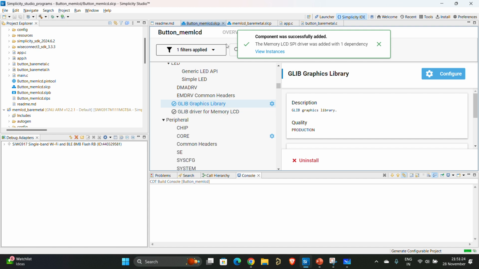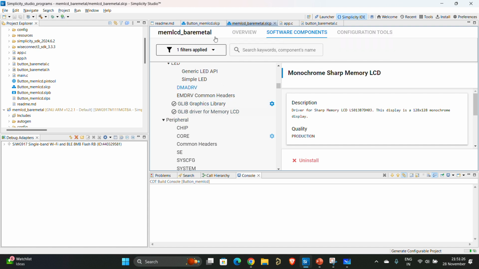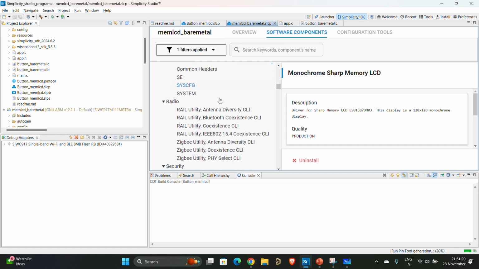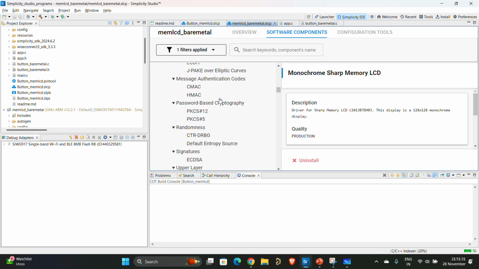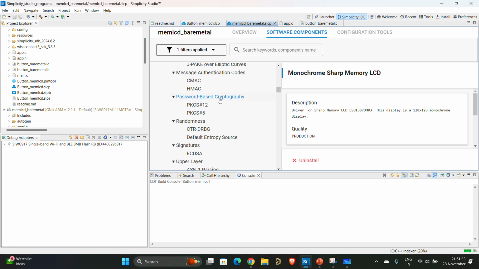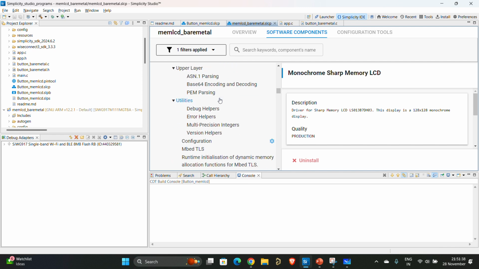Once you are done with this, both of these will be getting installed, and you have to move back to the MEMLCD and again keep on checking. If you find anything, you have to go back and add them. So you understood the adding process, right? You have to repeat this.